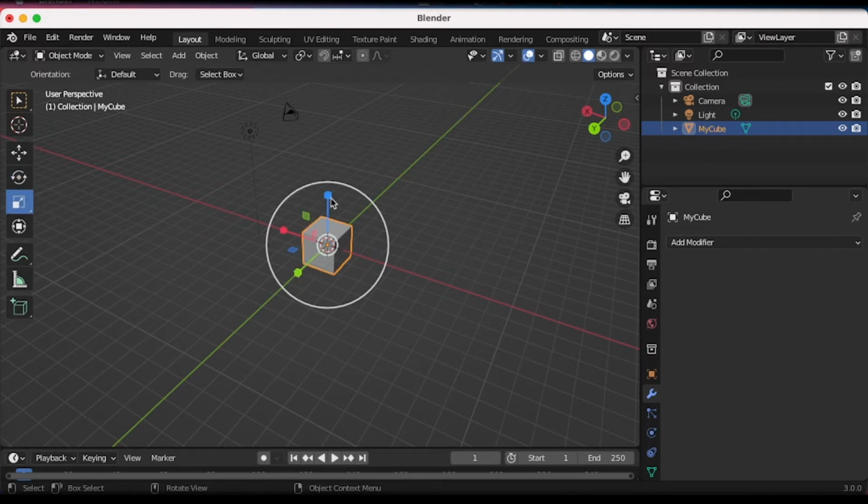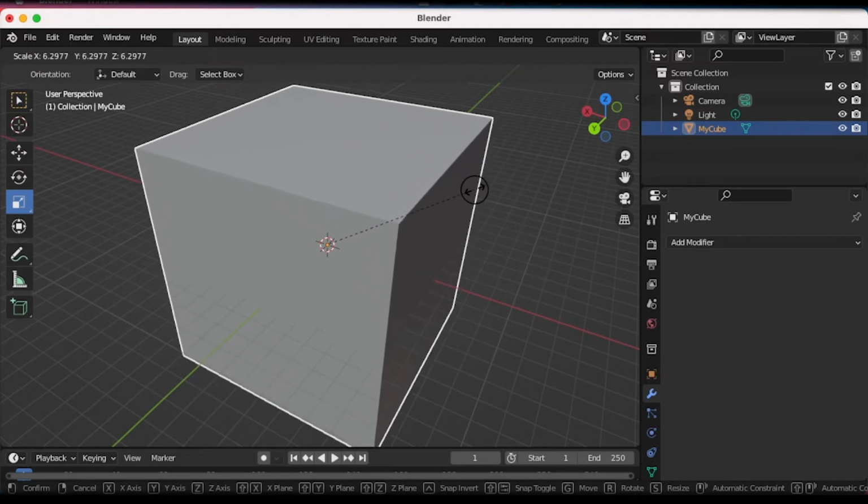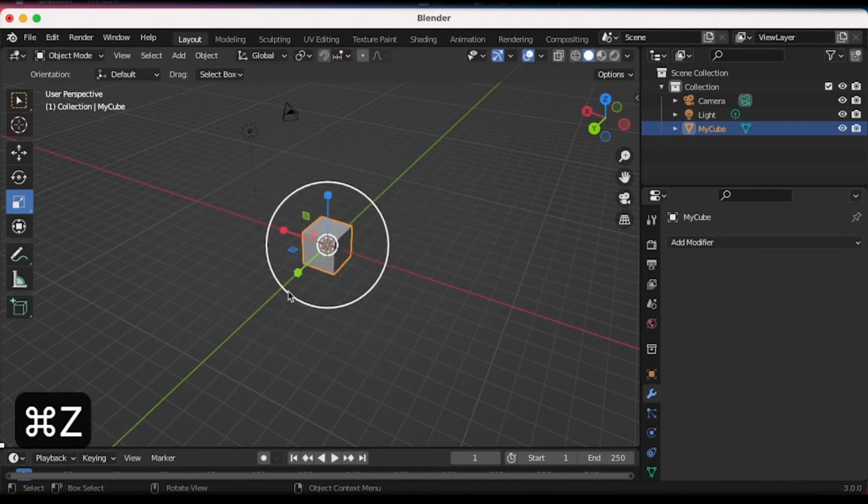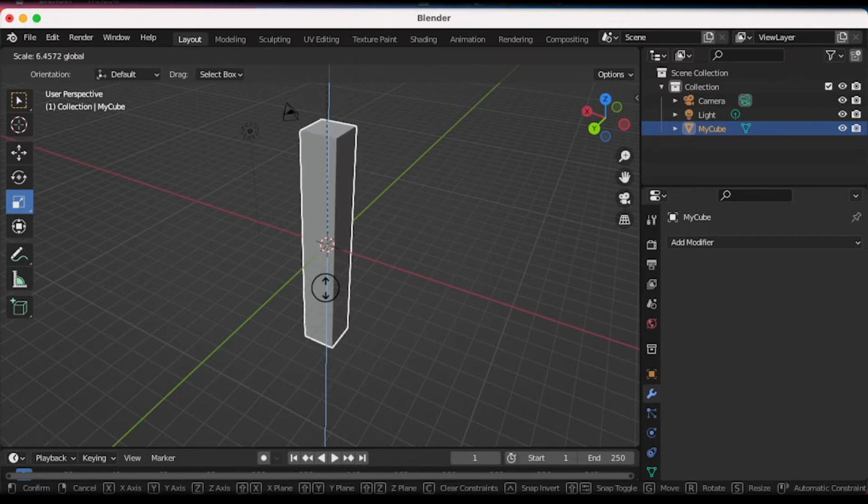Scaling. This is probably the only one where you often want to scale it with the big circle, because you just want to make it bigger altogether. You don't necessarily want to do it in one direction. So you click and drag on the white, and you get the whole thing. Or if you want to make a skyscraper, I'll do it in the up and down direction.